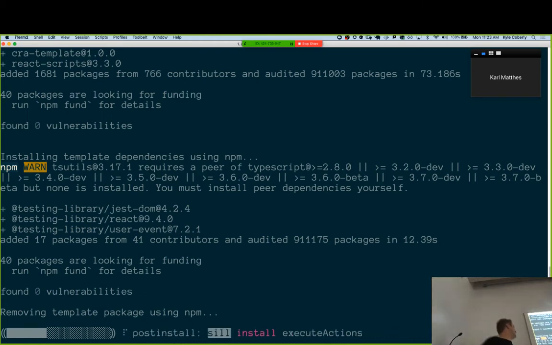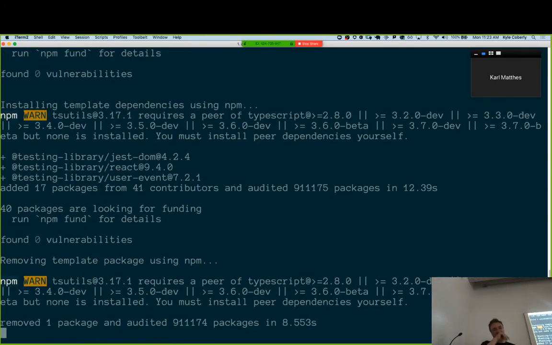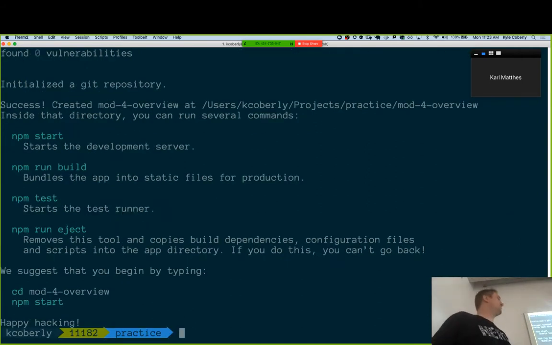This NPM fund thing is kind of an interesting addition to the web. So open source projects that want funding to keep maintaining them, you type NPM fund and give them money. That's a great idea. All right, cool.